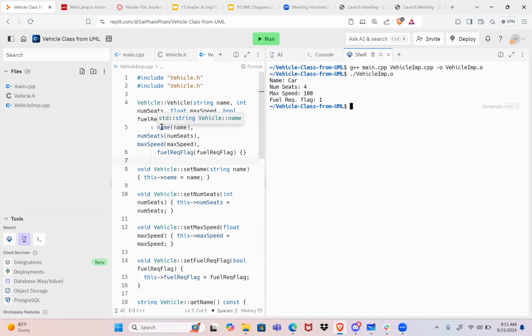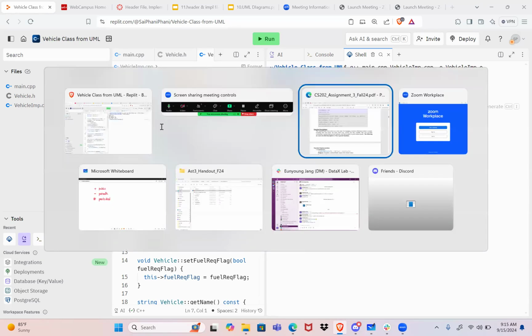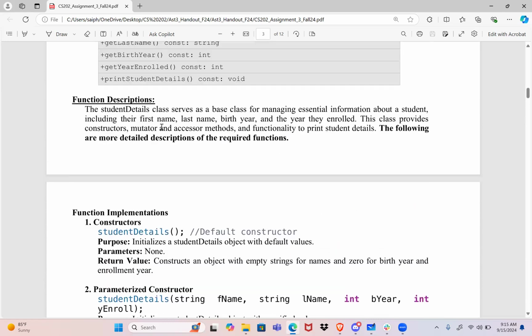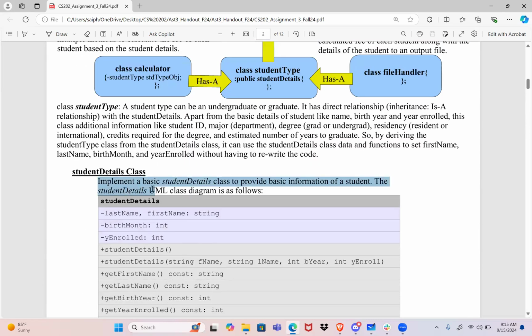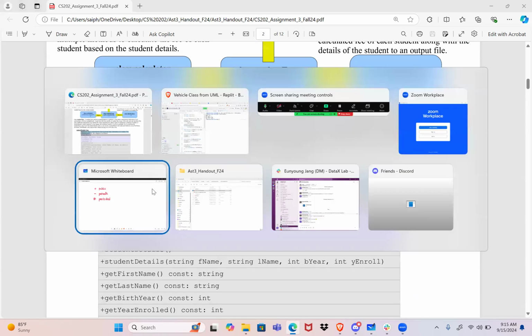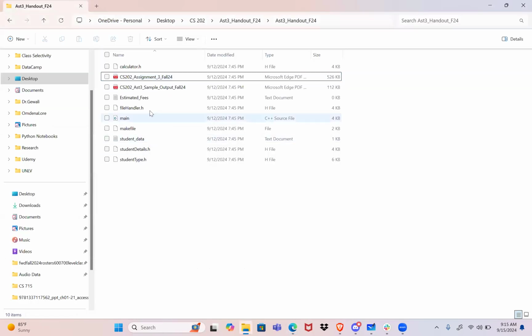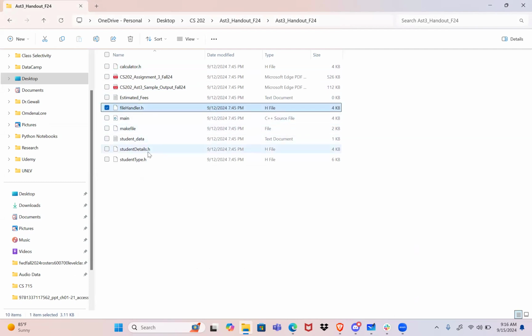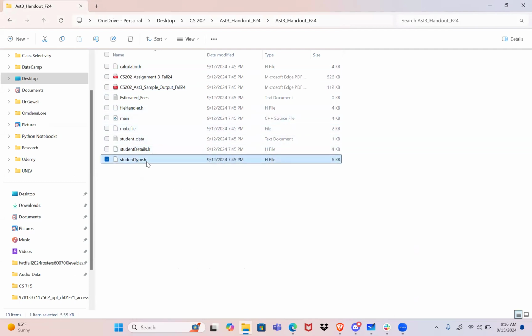you can compile multiple programs together, and you'll be seeing this pretty much in assignment 3, where we'll be writing the definition of student details. Let me show you. So this is assignment 3 for you. And in assignment 3, you were already given student type.h, student details.h, file handler.h, and calculator.h. There are 4 classes that you will be writing: calculator, file handler, student details, and student type. So all these class definitions were given to you. Something that is missing is the implementation part. Okay, you have to implement it.